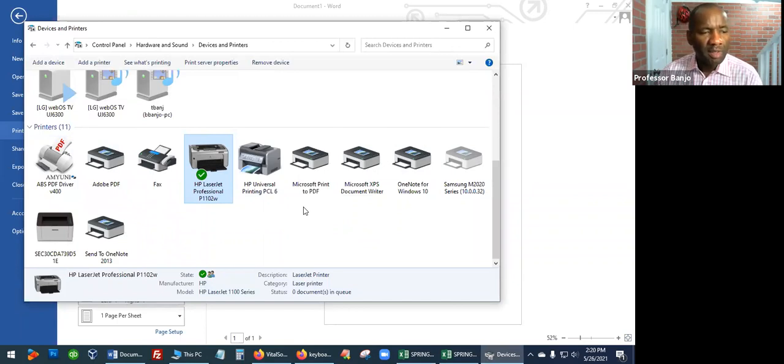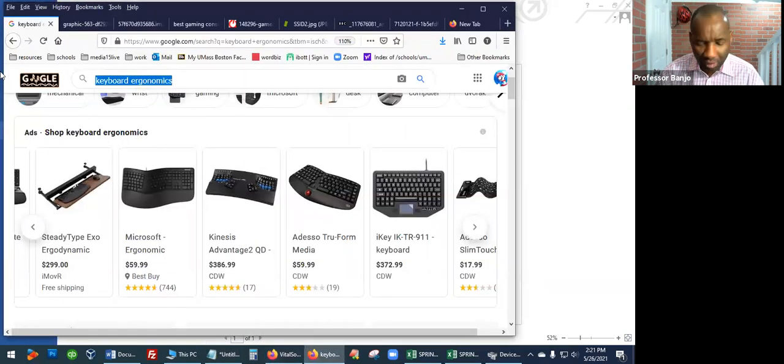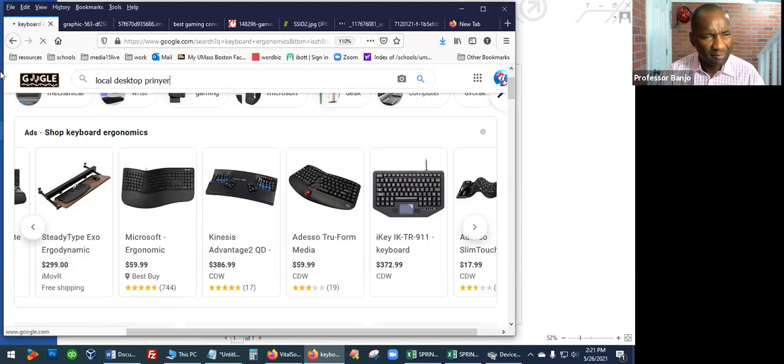One more thing. When you have a network printer, I think we talked about that, right? A network printer. So you can have a local printer, and you can have a network printer. So a local printer is what? May, what's a local printer? A printer that is directly connected to your computer. Yeah. So you have a printer on your desk, and you connect it using a serial cable. So a local desktop printer.